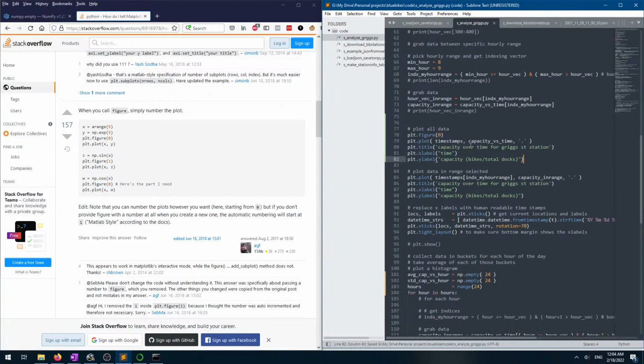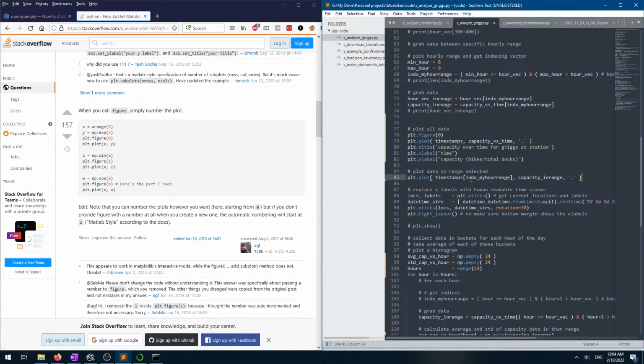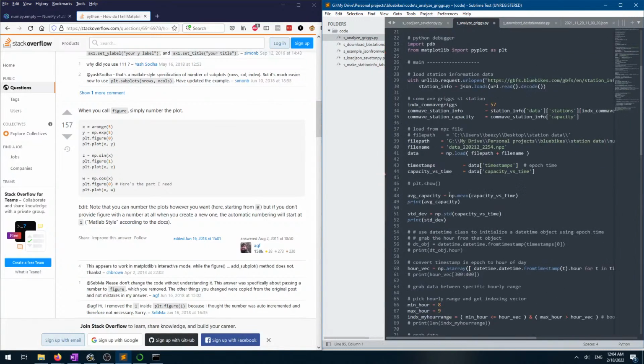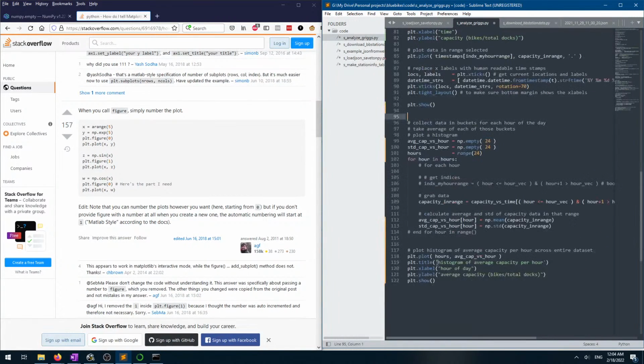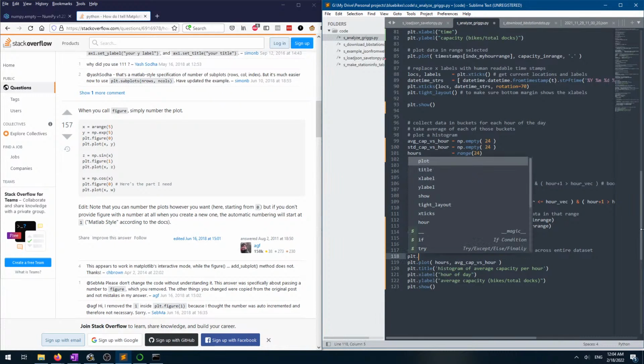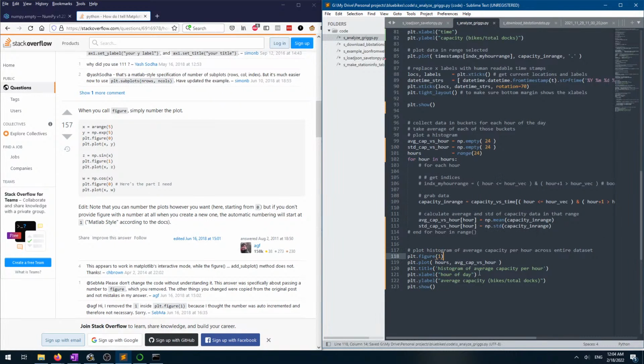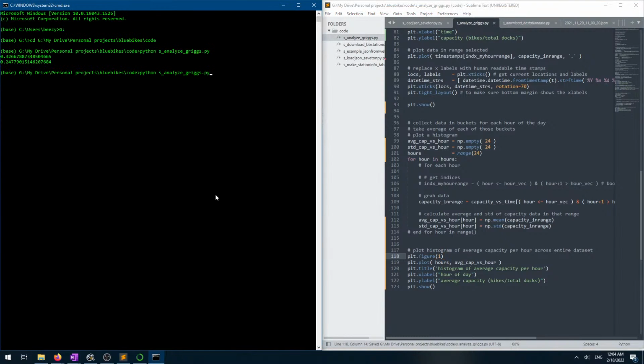And then let's see what else. This is also repetitive, so I can delete that. I do want to show the plot. Okay, that's not what I meant to do. There we go. Alright. And then down here for this histogram, it'll still be a new plot. Plot.figure, figure1. Alright, let's give that a go.